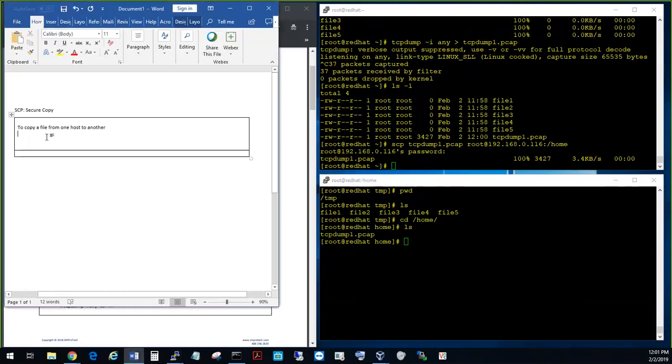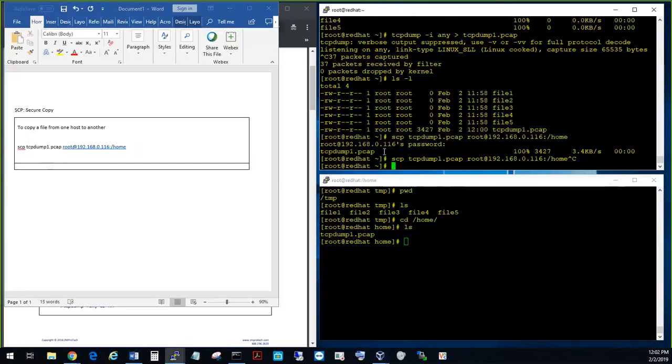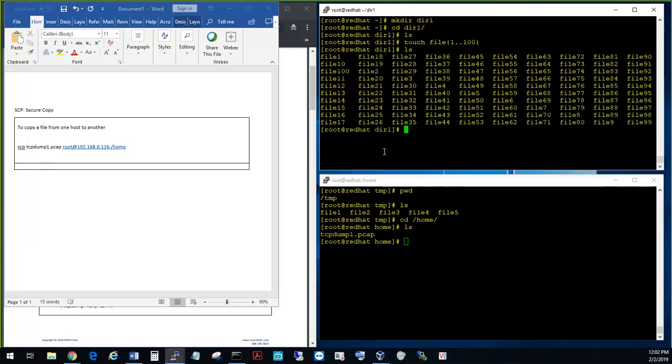Okay, now what we're going to do is work with a directory. mkdir dir1. We go into dir1, and there is nothing in there. So I'm going to touch, and I'm going to create 100 files in there. So there are 100 files.